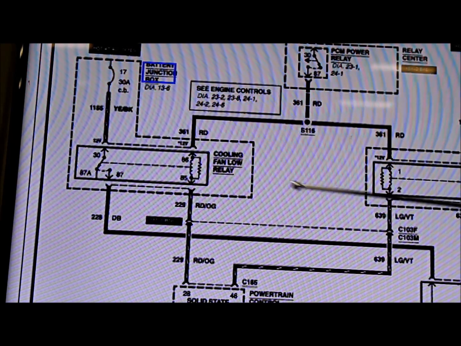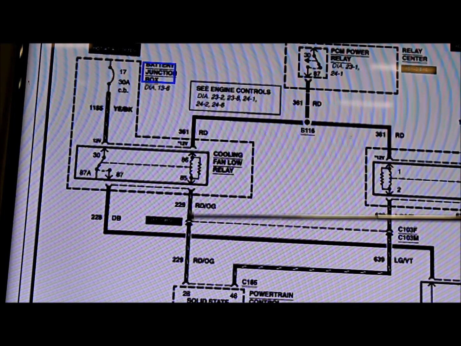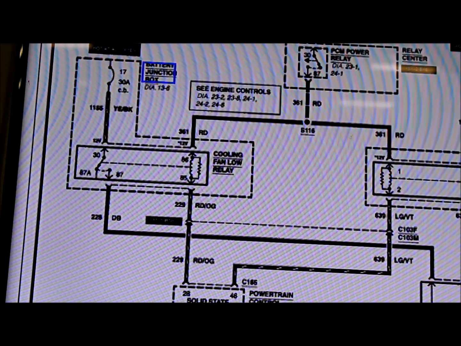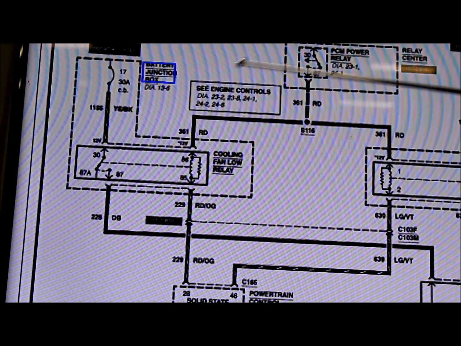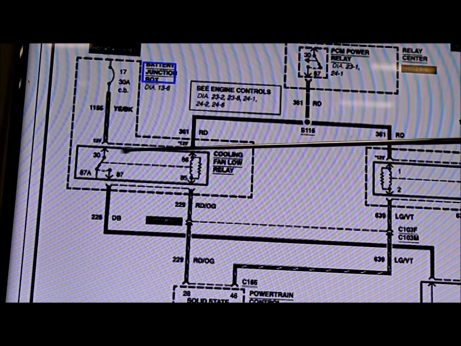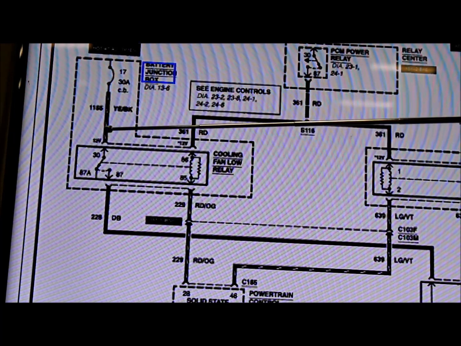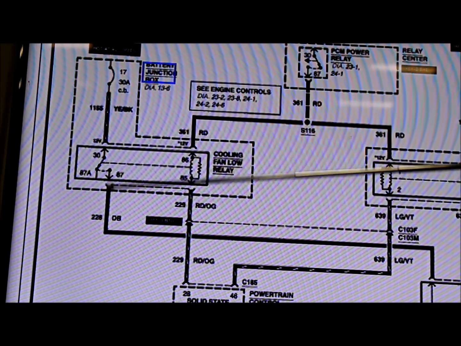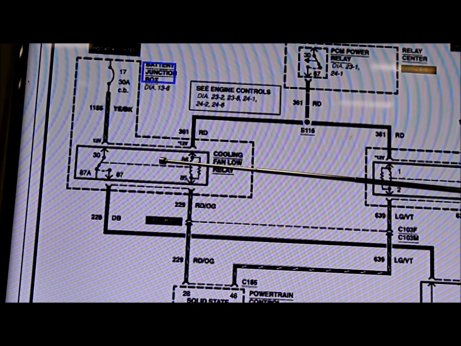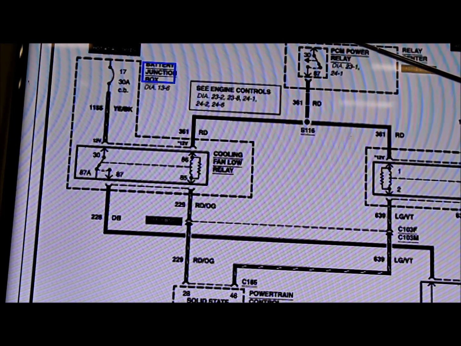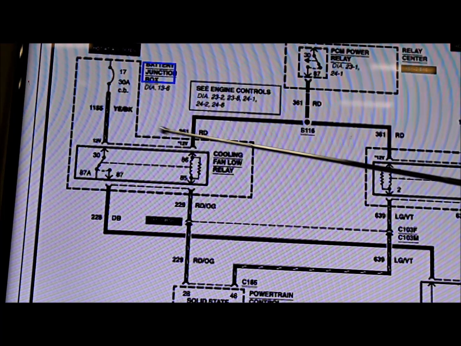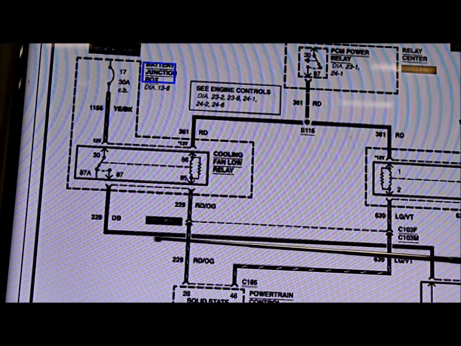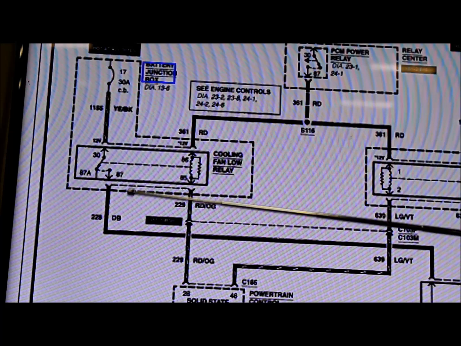So when the PCM wants to turn the cooling fan on, it provides a ground on this red and orange wire right here. Pin 85 on the relay, pin 28 at the PCM. When that happens, the electromagnet in the relay pulls the switch contacts closed, connecting pin 30 to pin 87 in the cooling fan relay, sending power out this dark blue wire to the fan motor itself. So what we're going to do is a few checks, make sure we have power where we're supposed to, make sure it grounds when it's supposed to, and then make sure that the fan runs when we send power to it directly.